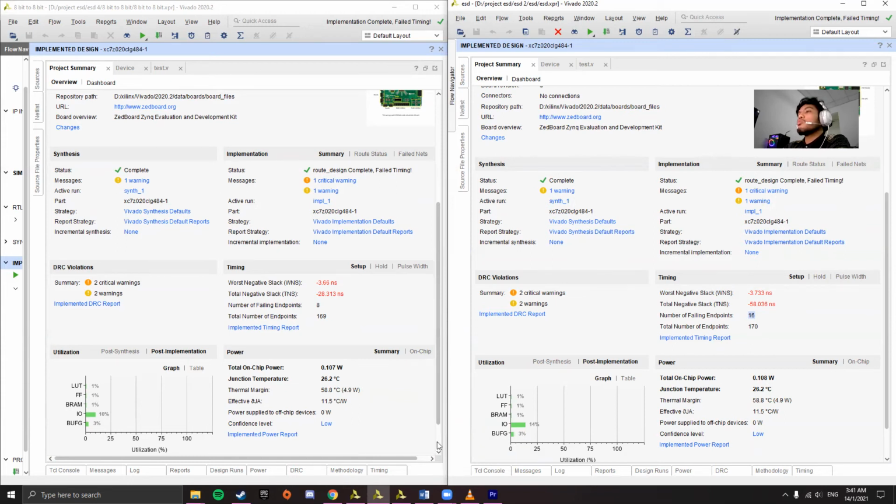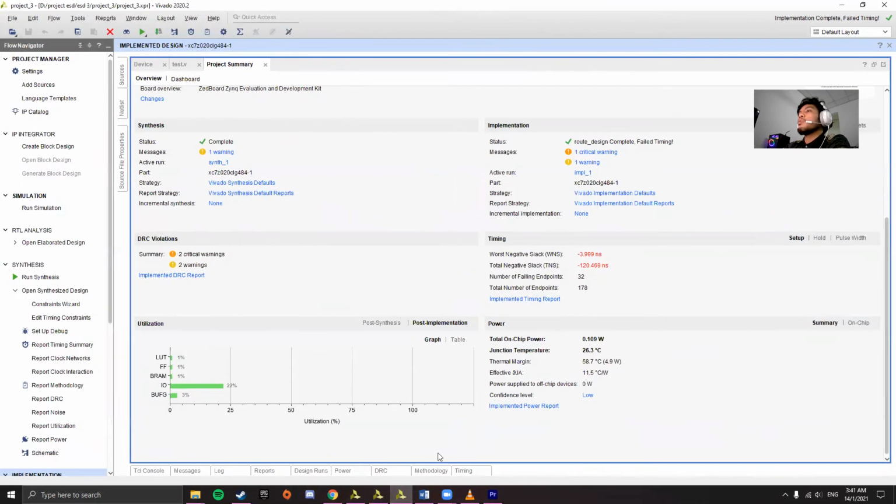Now I would like to show you the last IP core in our project, which is the 8-bit to 32-bit FIFO. So as you can see, the 8-bit to 32-bit FIFO IP core has been completely synthesized and implemented.